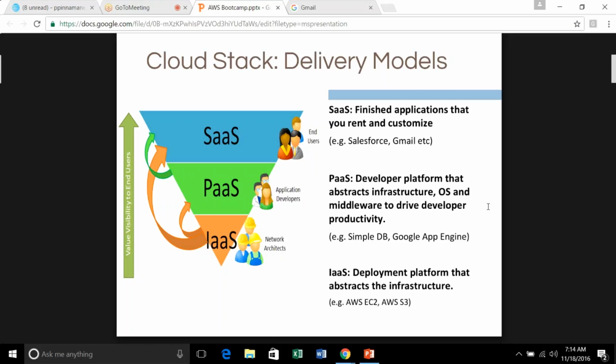Ready-made software you get. You don't have to install anything or do anything. It's ready-made. You just use it. Like LinkedIn, it's ready-made. Job sites like Naukri or Monster, ready-made. Gmail, mailing software, ready-made. You just use it. You don't have to configure or design anything. That's called software as a service. Carry on. Next.